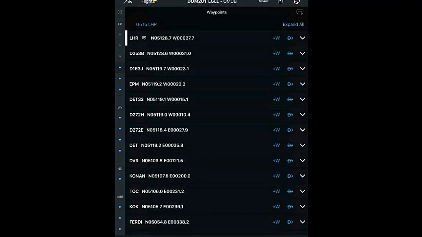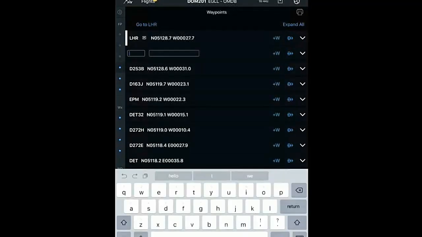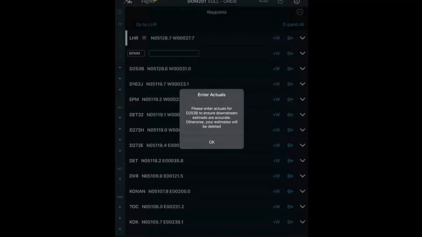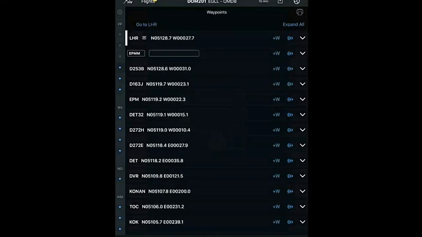And in addition to that, we have two other functions off to the right of each waypoint. So first, this plus W is the ability to add a waypoint. So you can put in a name, and you can also type in the actual coordinates, and then Aviator always lets you know that you definitely need to enter in actuals to ensure that all the other planned estimates are accurate, so that you don't make any mistakes on subsequent waypoints. If you want to delete a manually added waypoint, you simply left swipe and hit delete.